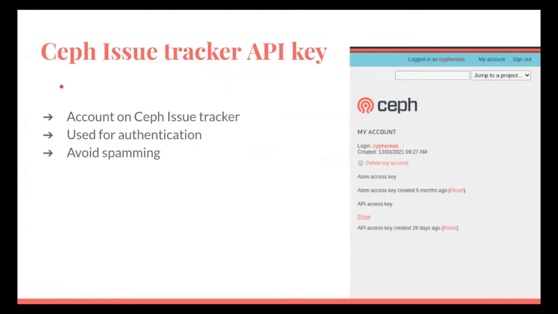A prerequisite for filing an issue is an account on the Ceph issue tracker. Ideally, it would be better if we did not ask the users to create an account on the Ceph issue tracker, but the main reason we verify the account is to avoid spamming. So we require the user to give the Ceph issue tracker API key to avoid spamming and to authenticate the user when a request is sent.